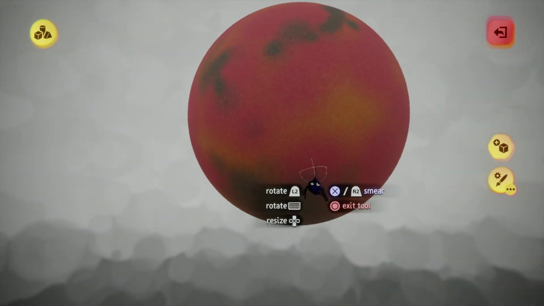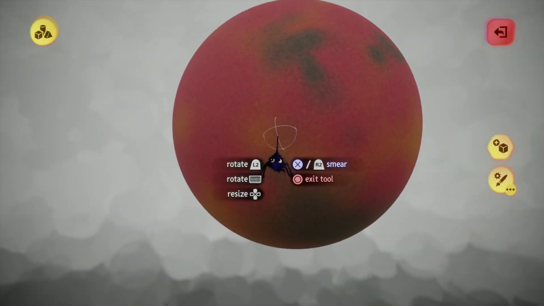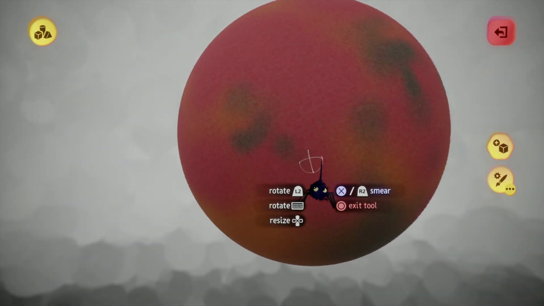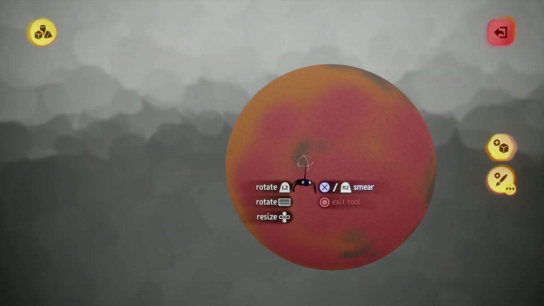But this, with the spray paint can, this is not high def detail. This is not at all. We're just getting a rough idea of our planet's features.